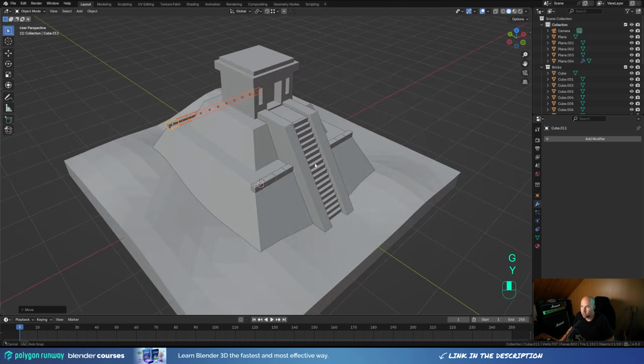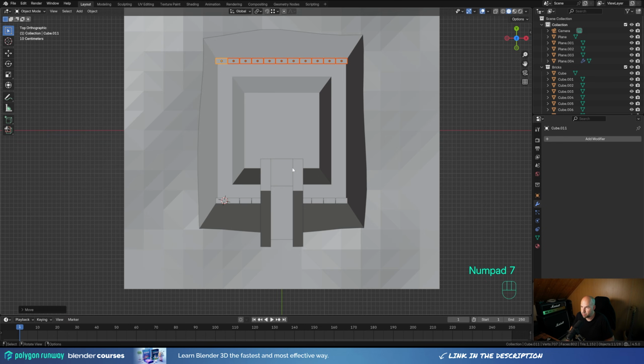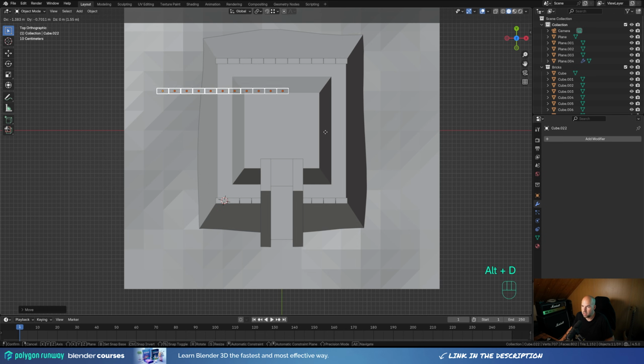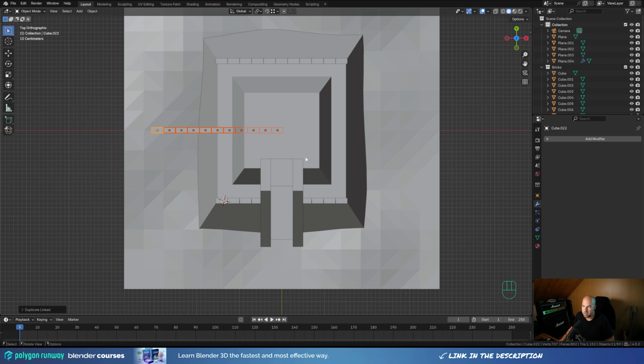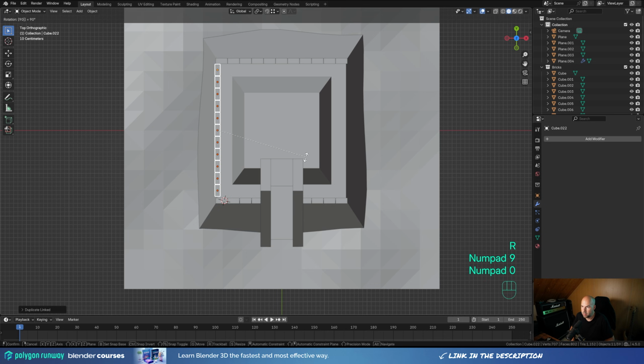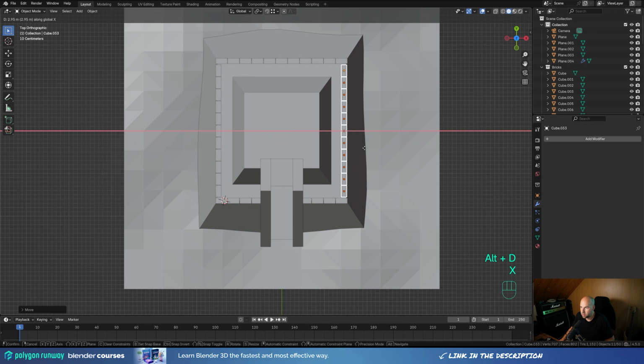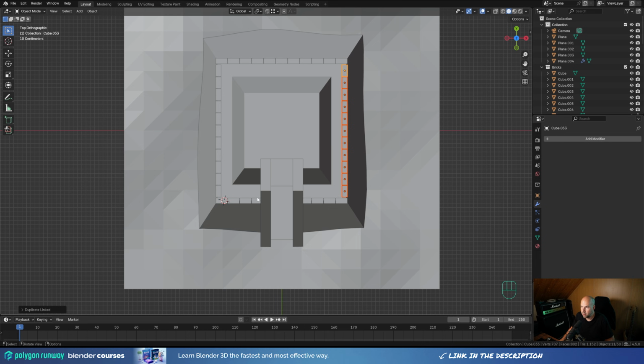And we'll add some variation just in a second. So let's press 7 on a numpad to look from the top, and now press Alt D again, and make sure you're pressing Alt D, not Shift D. Place this here, press R and 90 to rotate this 90 degrees, and it matches almost perfectly. And now press Alt D then X and move this to the other side as well.